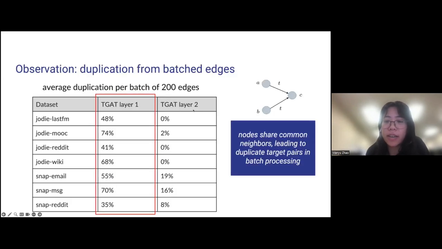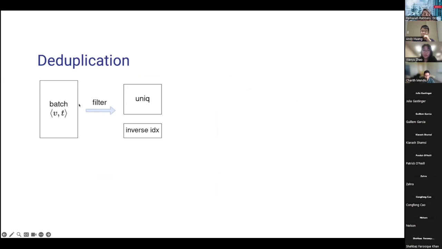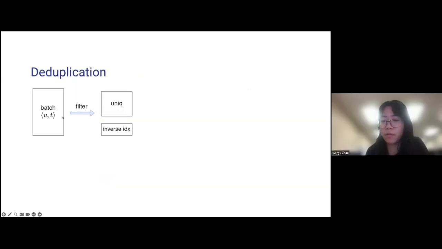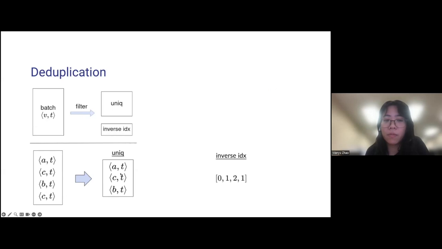So our conclusion here is that a lot of duplicates can occur in a batch, since nodes can share common neighbors. A simple way to address this is to add a pre-processing step to filter down to only the unique targets from the batch of temporal nodes. If we take our previous example, we have these 3 temporal nodes to compute embeddings for. First, we'll filter out to get these unique targets. We also keep an inverse index in order to map the unique targets back to the original batch to be utilized for the downstream tasks.